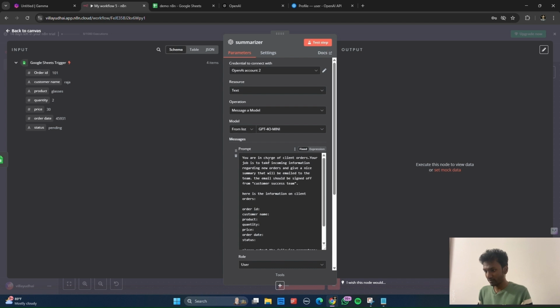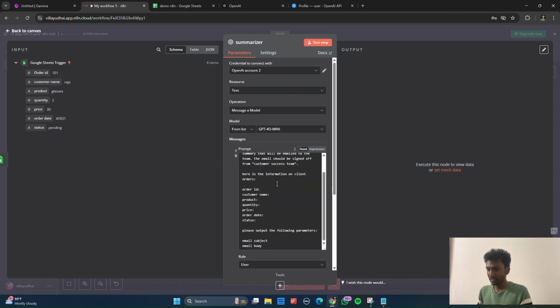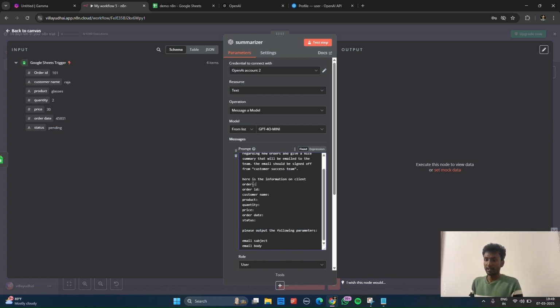The email should be signed off from the customer success team, and here is the information on the client. These are all the information that we have in the Google Sheets before. So one is orders: order ID, customer name, product, quantity, price, order date and status. Please output the following parameters: email, subject and body, because we need separate entities to see and check.